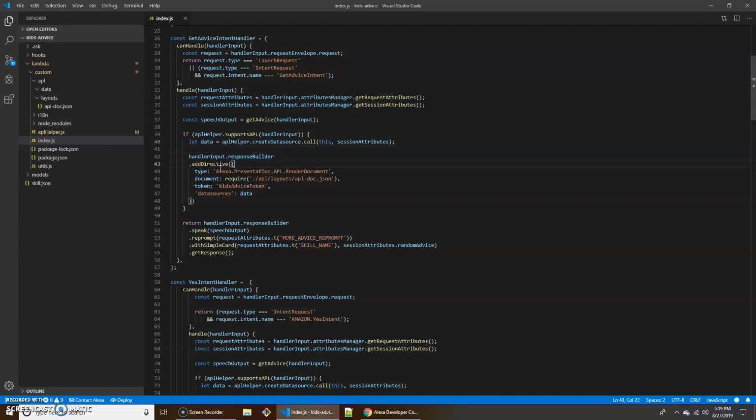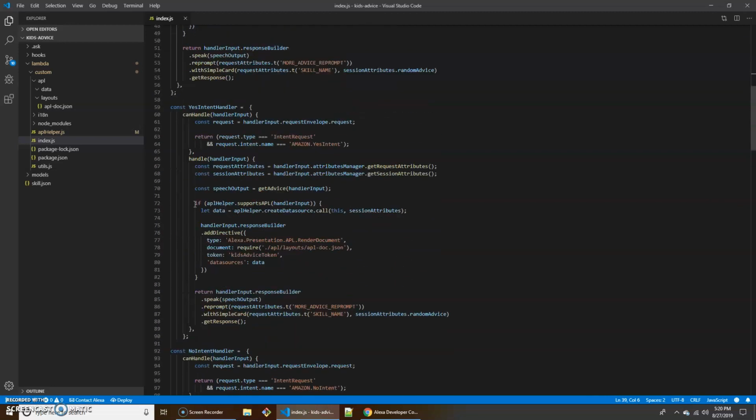The type will be an APL render document. The document will be APL doc. Make sure you get the file path right. Token, I just named mine kids advice token. And data sources, leave it as data. And just copy this code in wherever you want your screen to show up. So I put mine in the get advice intent handler and the yes intent handler. And now there's just one step left.